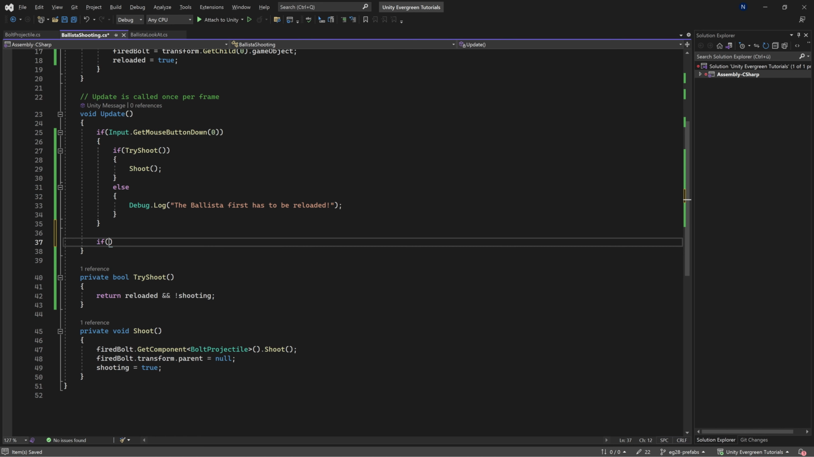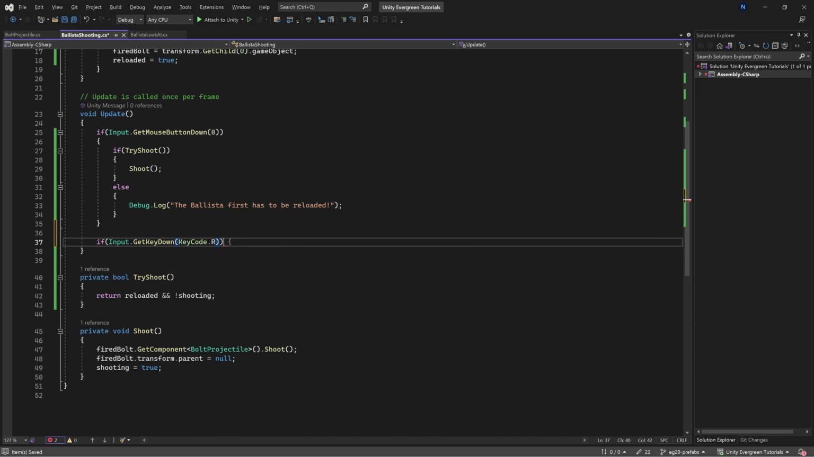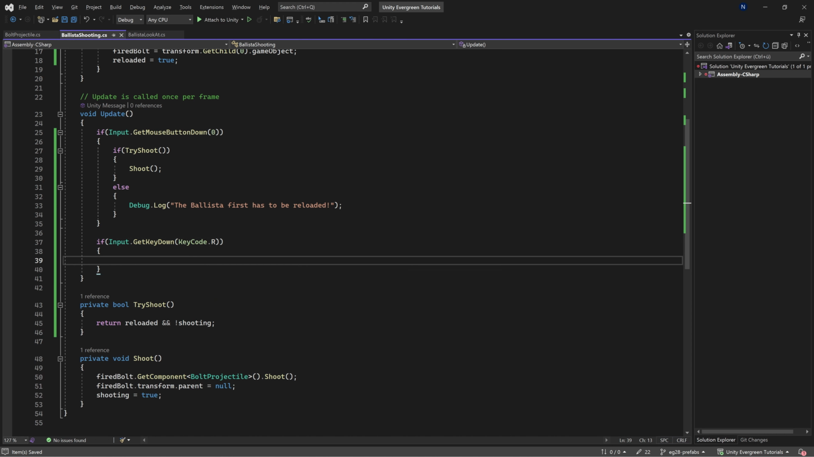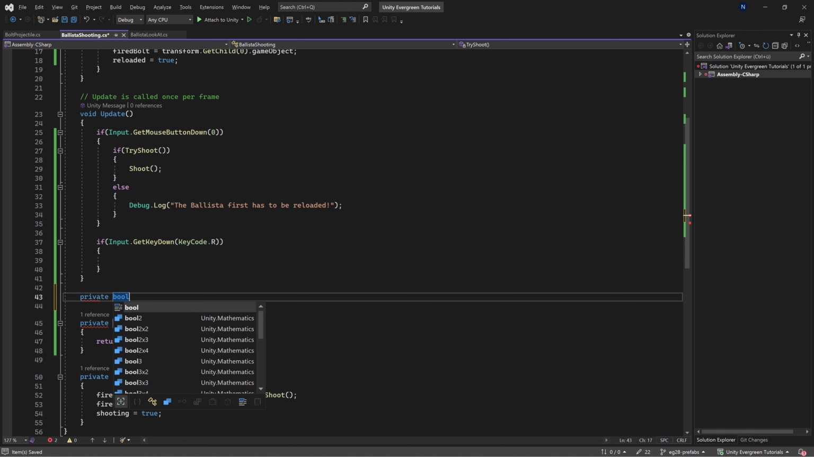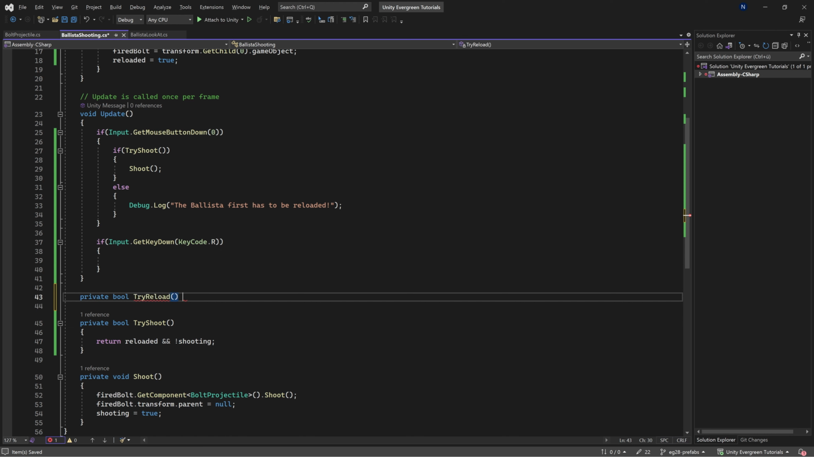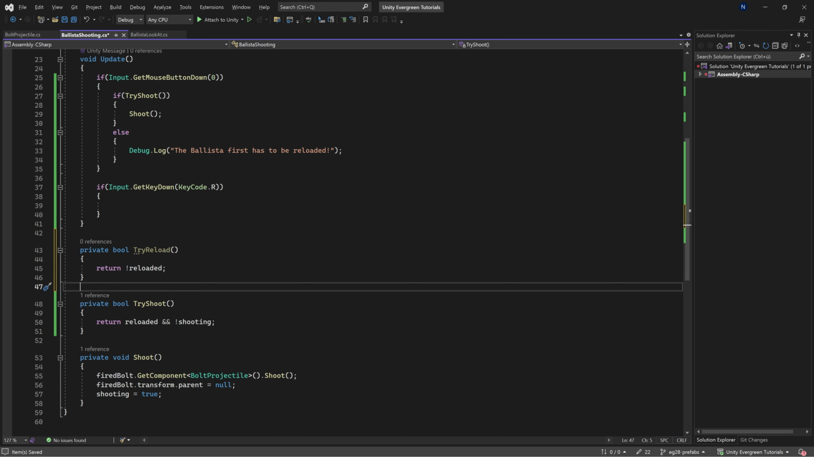And then we're going to use another input, and that's going to be the get key down. And the key code here is going to be R, because in this case I wanted to reload with the R key, and the setup over here is going to be the exact same thing. I first want a private bool method called the try reload, and this is going to return reloaded false, basically, of course, because if we are already reloaded, I can't reload. That should be pretty self-explanatory.